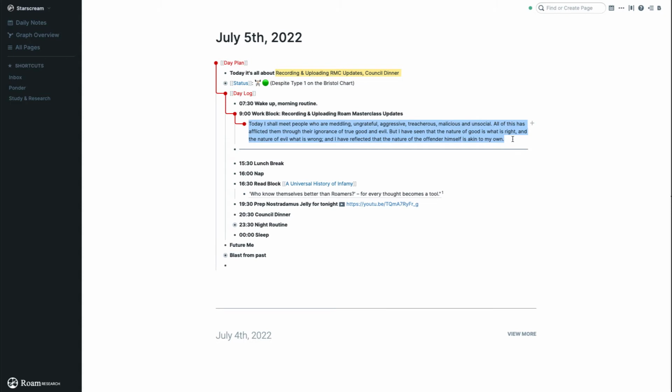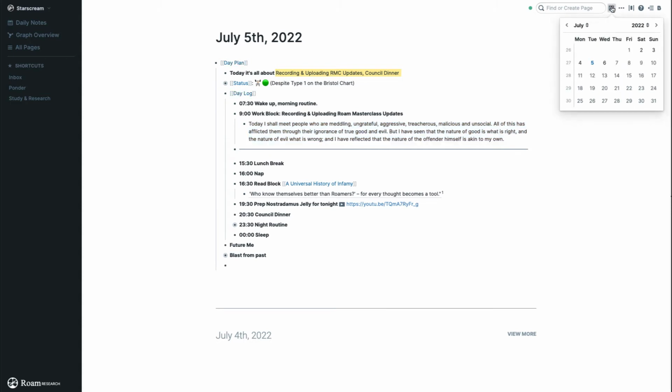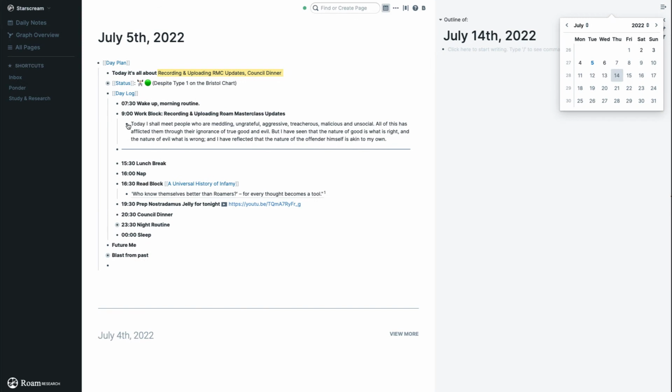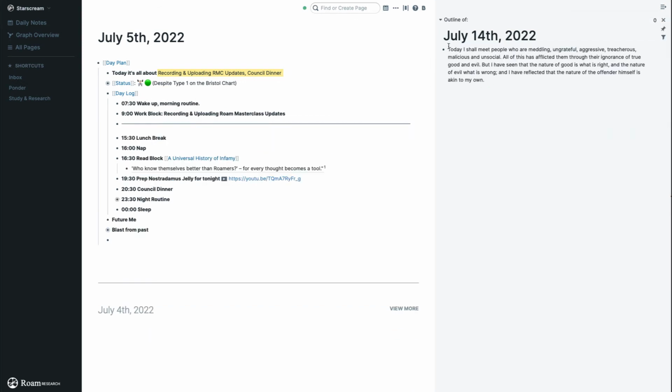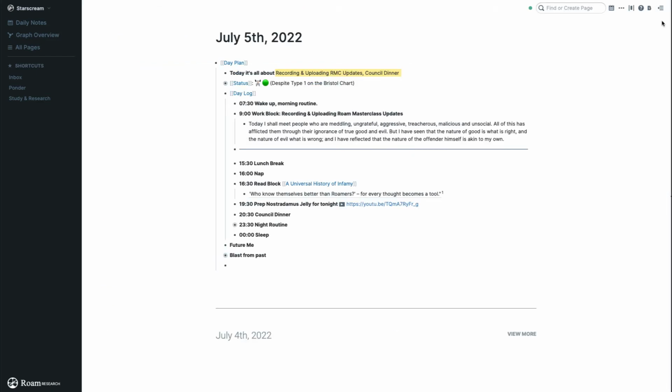You select whatever you want, say this, and then go to the little calendar here, select the day, say the 14th, and then open it on the side maybe, and move it. Another way to do it is this. But again, it's not great. So what's the solution? Rome Teleport.